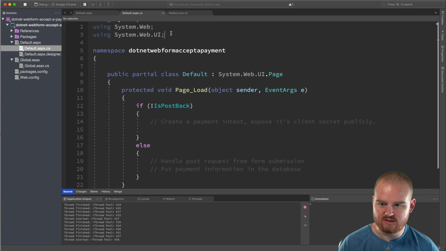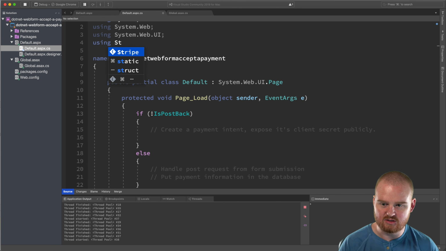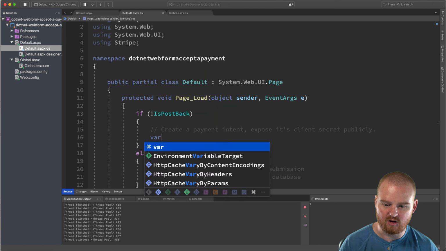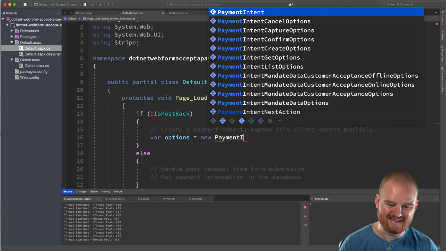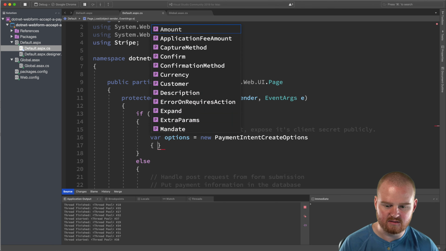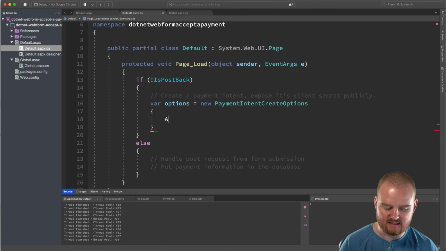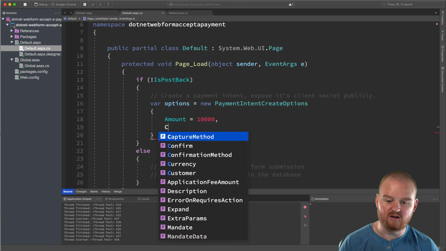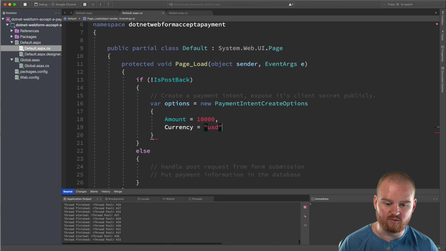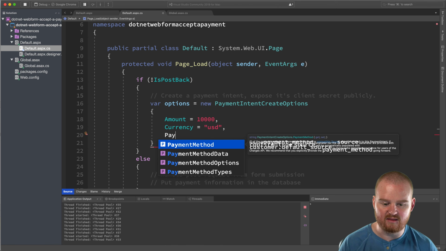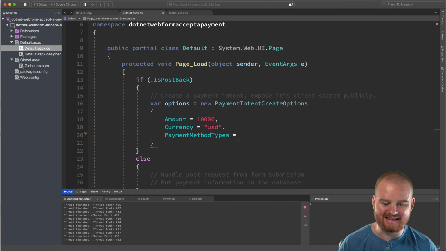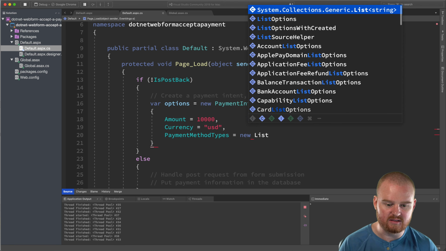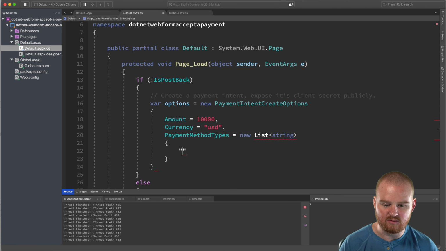In this case, we are going to import the Stripe library again using Stripe. Okay, and we're going to say var options is a new PaymentIntentCreateOptions. And the PaymentIntentCreateOptions is going to accept the amount, which is going to be an integer value in cents, the currency, which is going to be a string value for the currency, and then you might also specify the payment method types. And this is going to be a list of strings, new List of string, and here we can just pass card as the payment method type that we're supporting in this case.